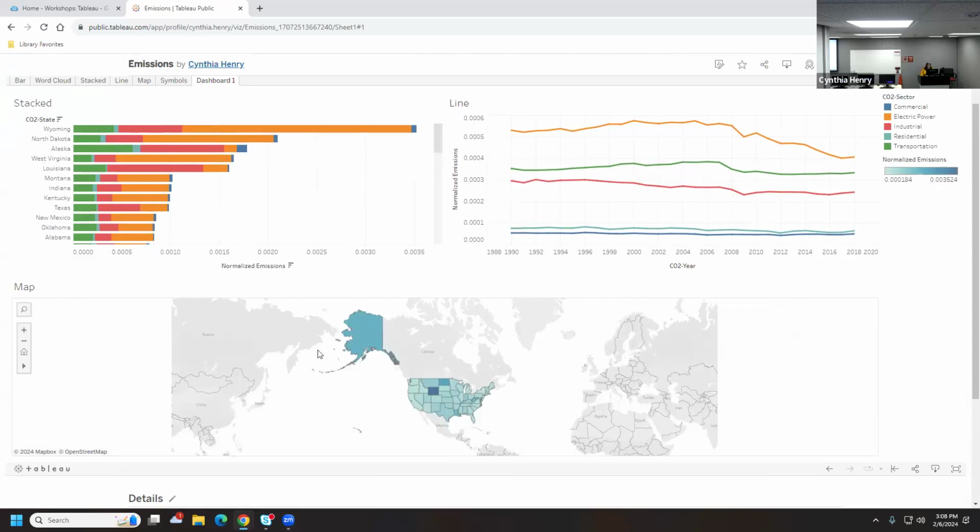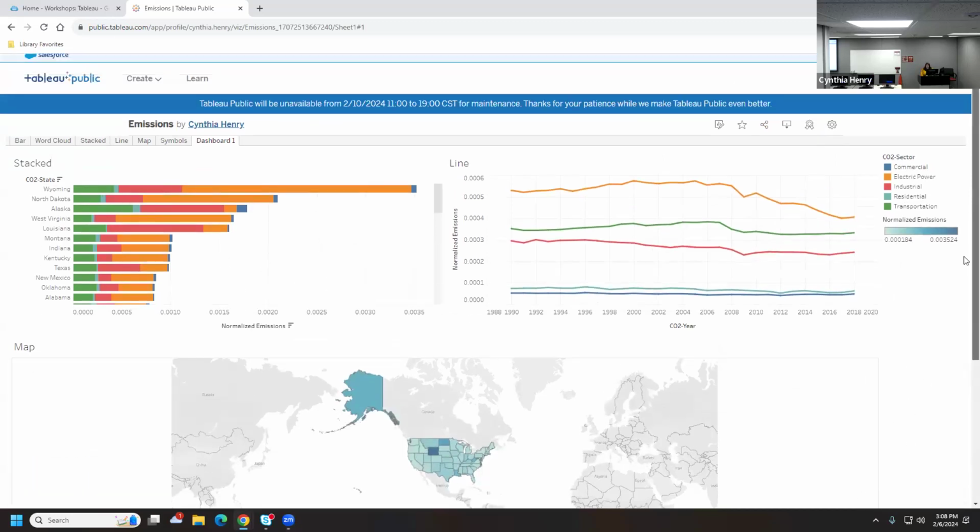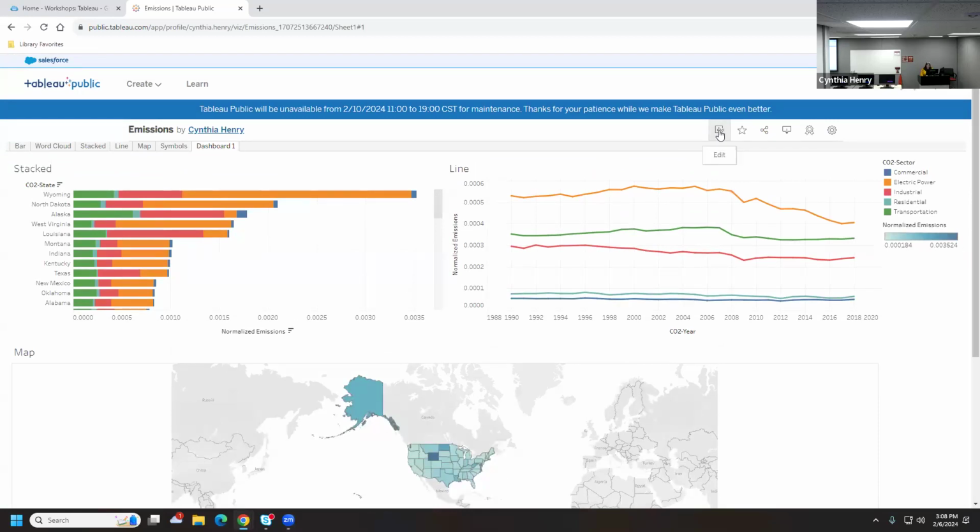So you can manipulate this any way you want. If you want these to be manipulated, you could do that. If we're looking at the top here, let's go ahead and click edit. We would be back into the place we just came from.